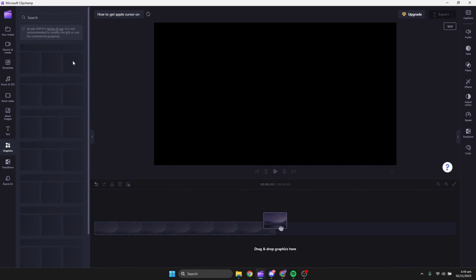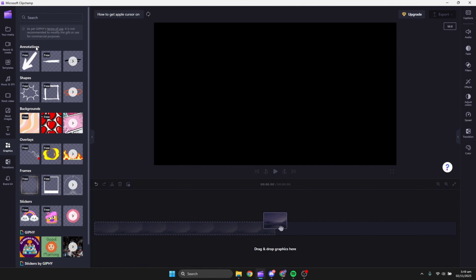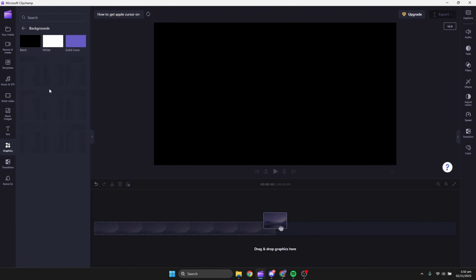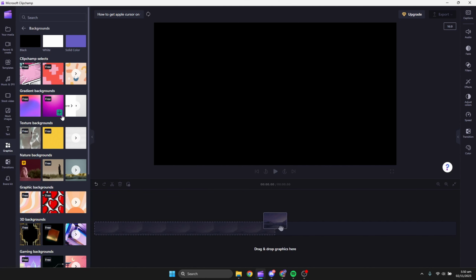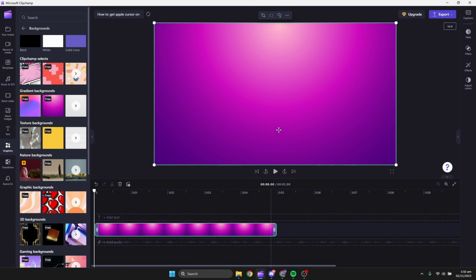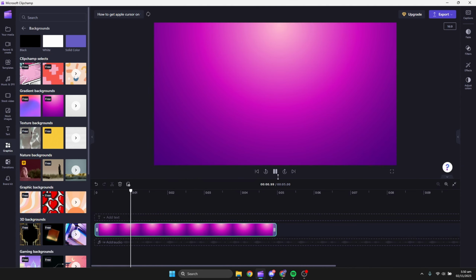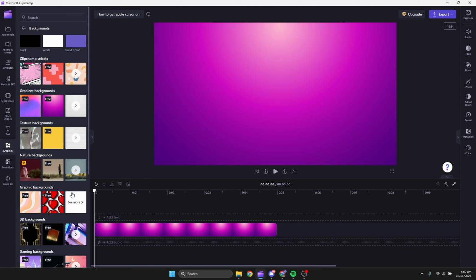So you also have graphics over here. Pretty cool if you ask me. You have animation shapes and stuff. Not animations, annotations. Backgrounds as well. Let's see. You have this gradient one. Looks pretty cool if you ask me. Put that there. It's buffering, loading, and then we have this over here. Pretty cool if you ask me. I really like it, not gonna lie.